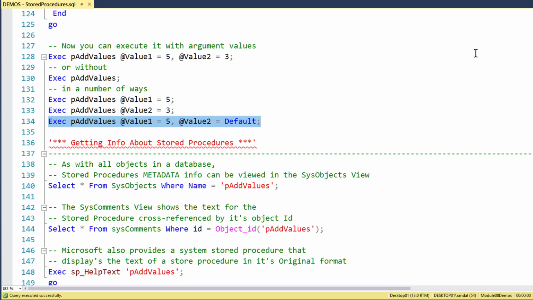works. Next up, we'll take a look at how you get information about the stored procedures you create.